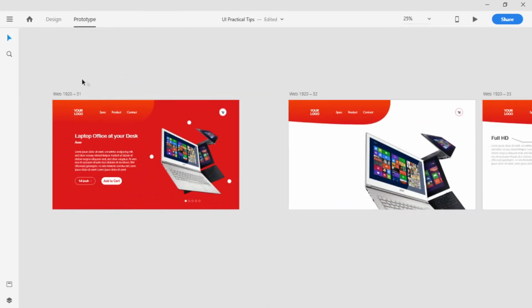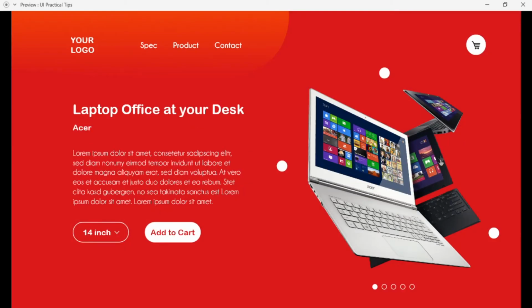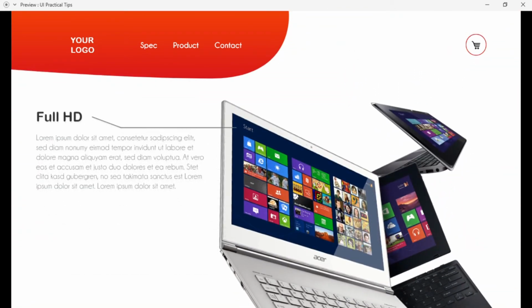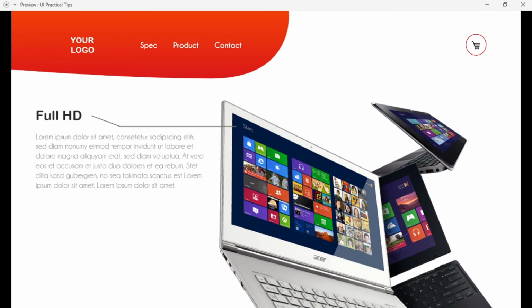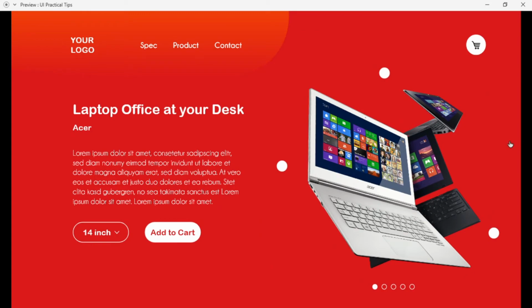Let's preview it again by selecting the first artboard and clicking on the play button. I think now it seems a little bit slow, so let's change it to 0.8 seconds, which I think will be fine.